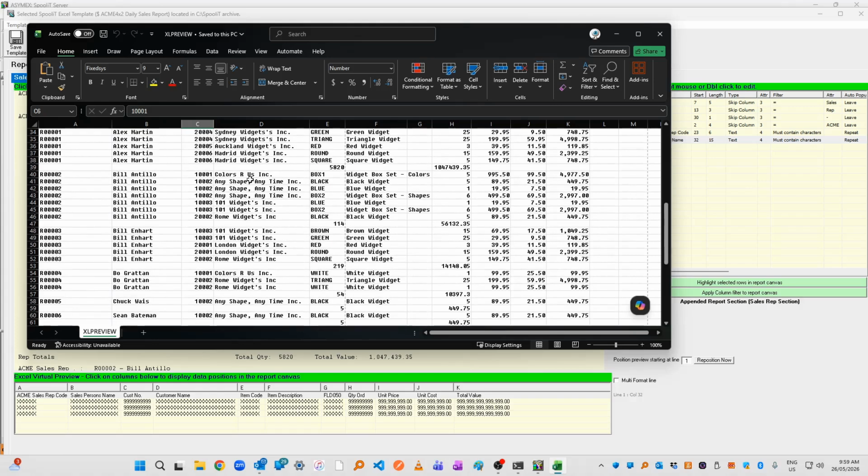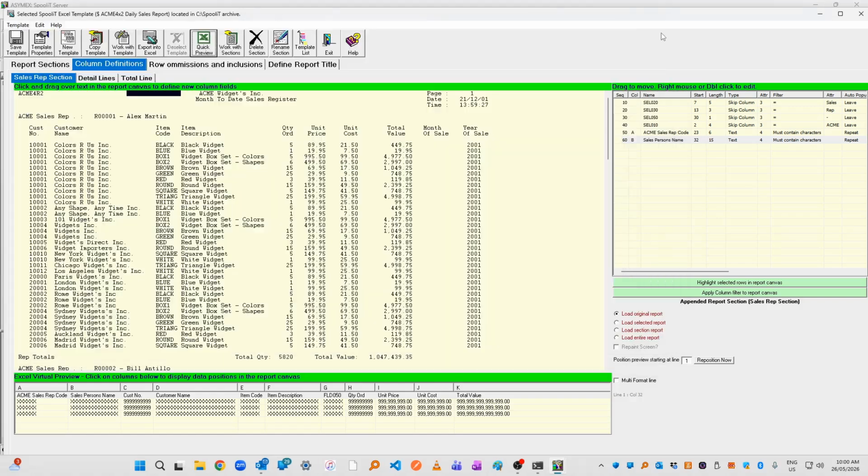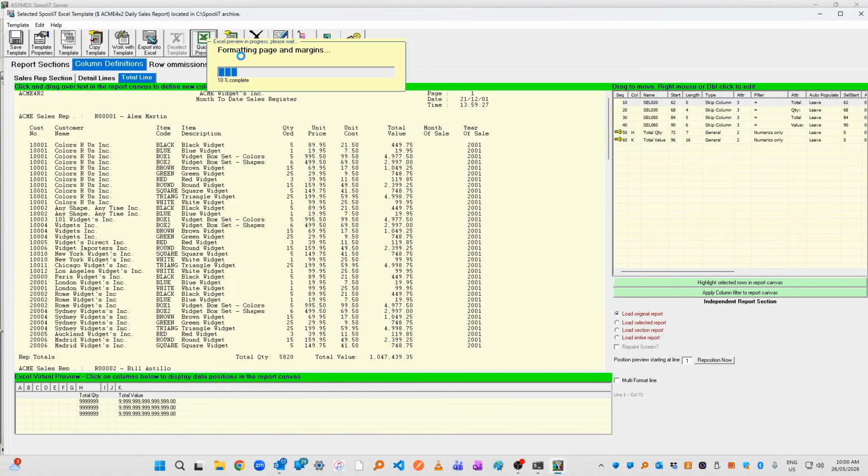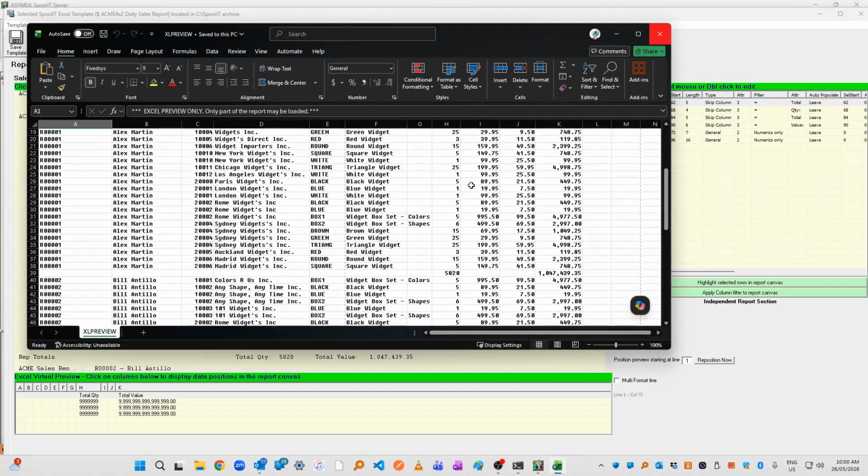Now, did you notice that those total rows don't stand out very well? Let's make some changes to those columns too. Let's change their color. Let's make them bold too. Let's move them to align to the correct columns to match their detail line column cousins. Then press Quick Preview to see our changes. Not bad.